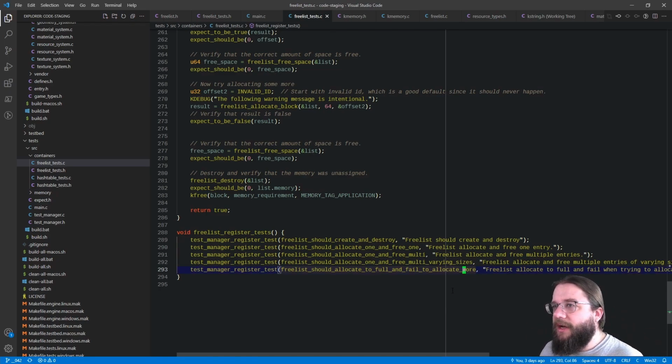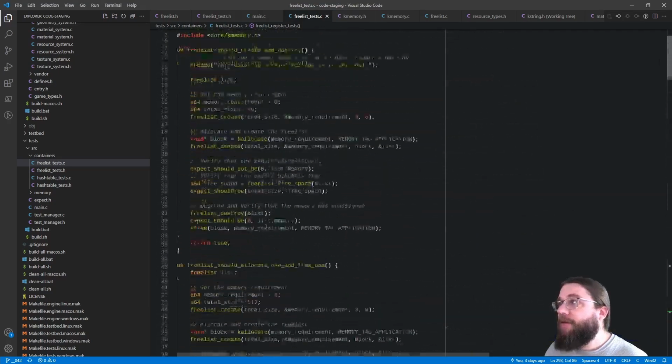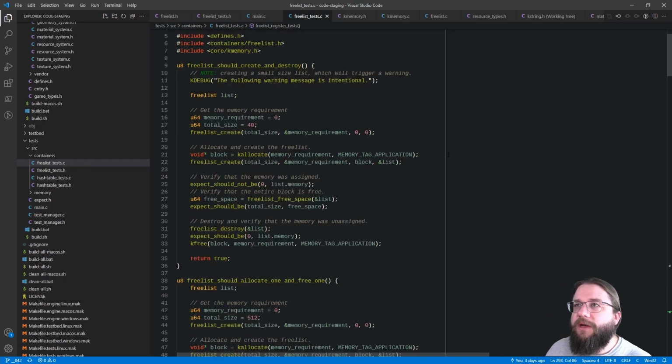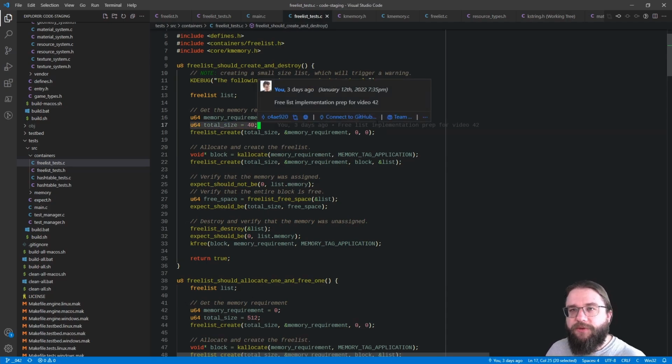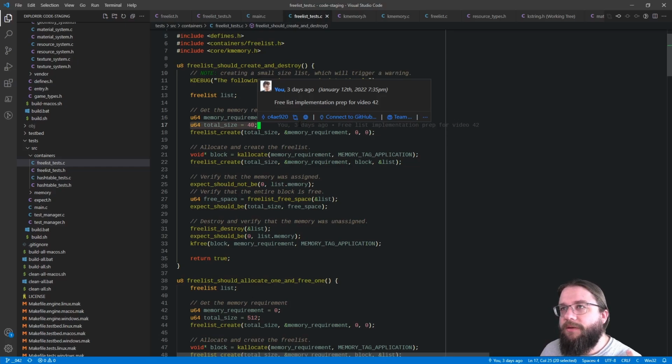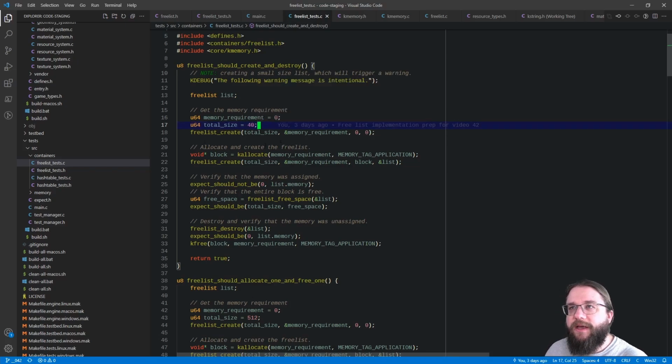Okay. And so that is all there is to the tests. And most of these tests follow pretty much the same pattern. So here I'm actually creating a really small free list of a total size of 40 just to test that our calculation works when we're checking to see the minimum size that we should be using with a free list and whether or not that warning is generated.